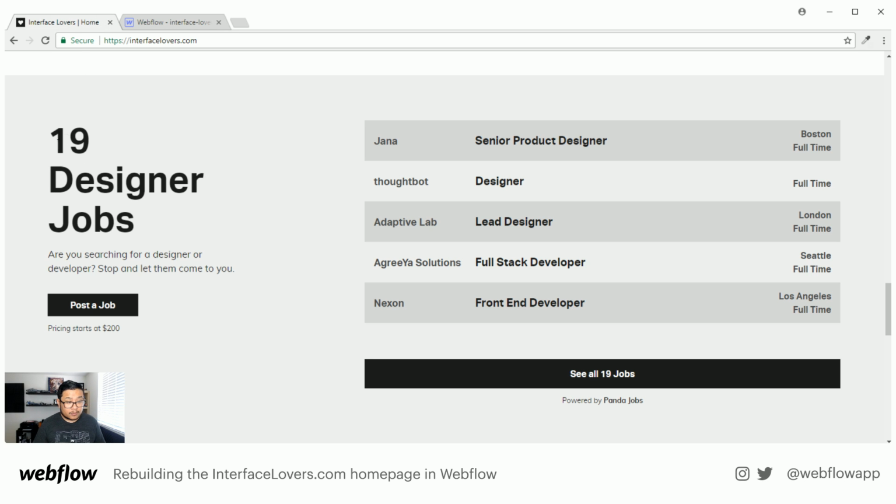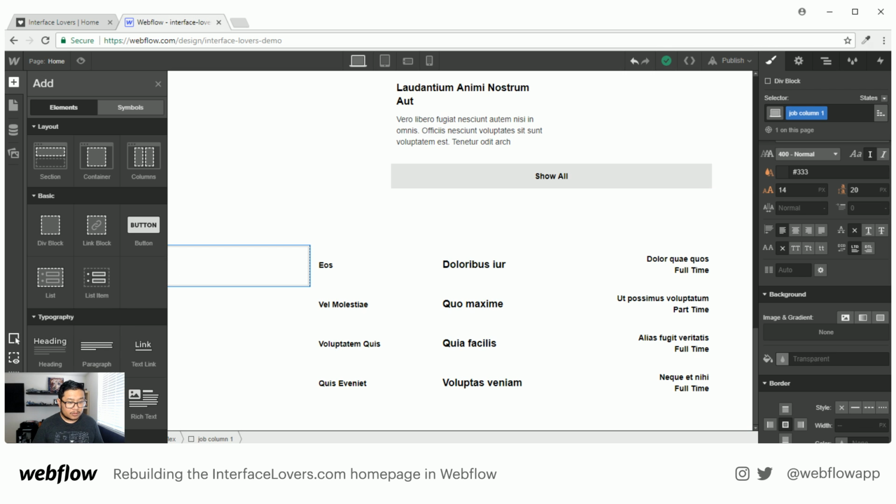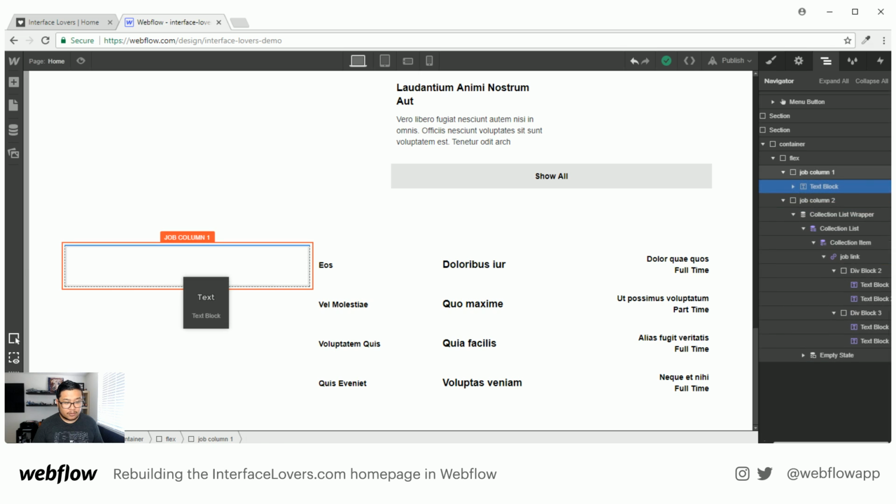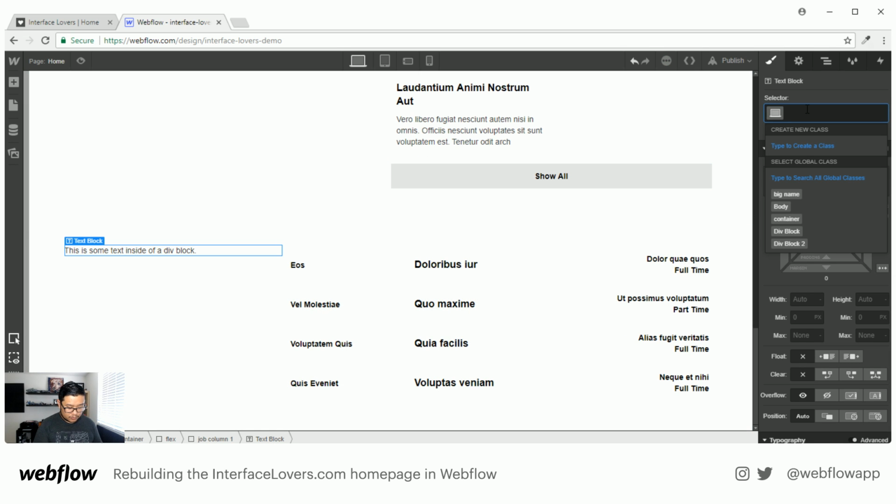All right, let's go ahead in the left column right here. We're just going to say 19 designer jobs. Okay, so let's make that. Put a text here and job big text.